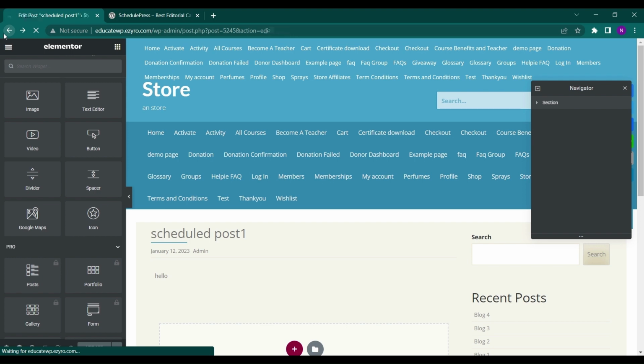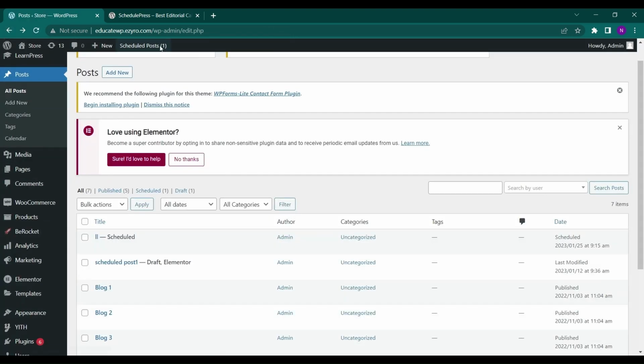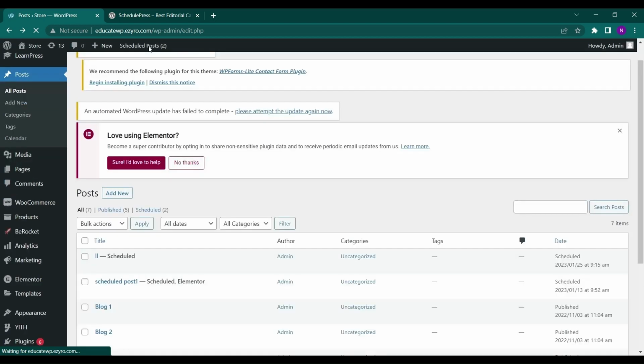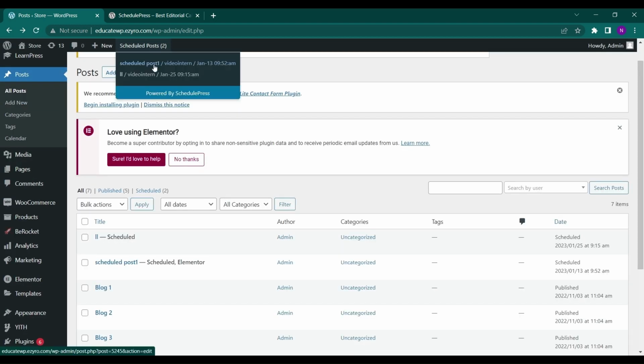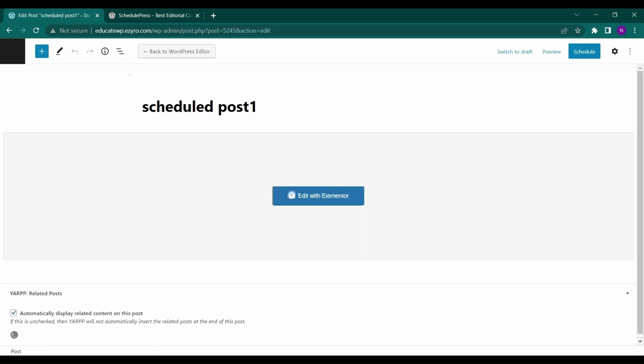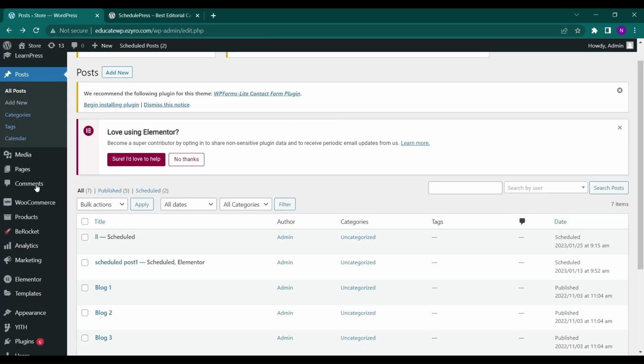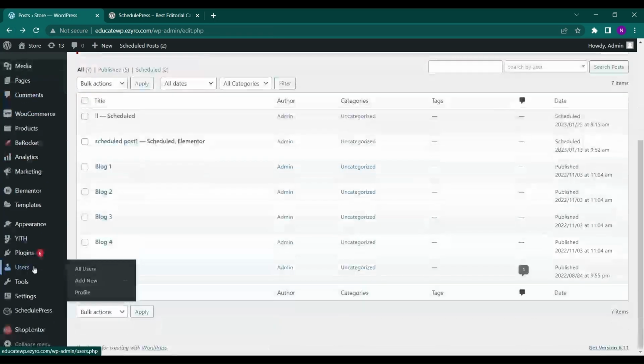And if you go to our dashboard and refresh it, you will see a post which is added here in SchedulePress. And if you click on it, you will be landed to the post. And here you can edit the post again before scheduling it again and publishing it. You can even go to the SchedulePress dashboard.